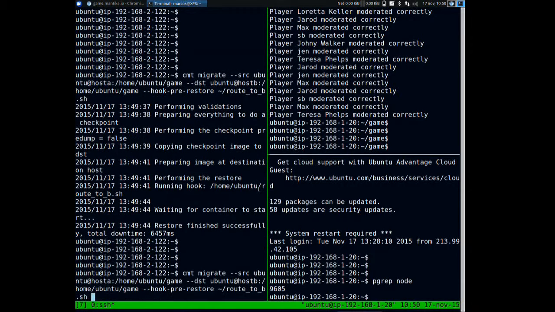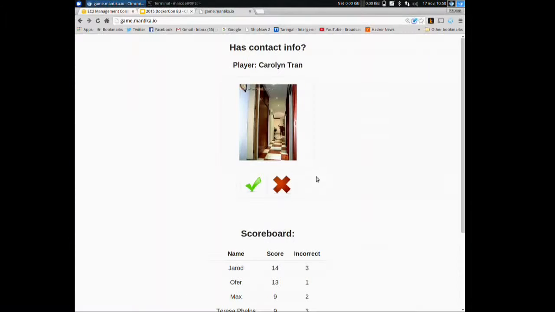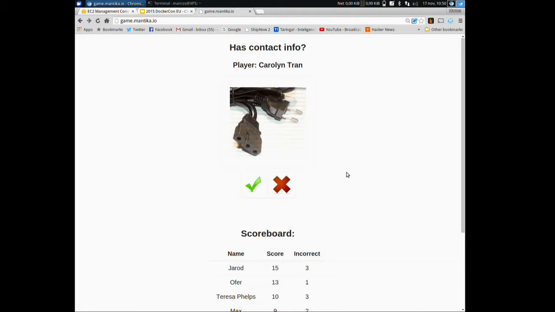So we're going to move it back to its original server now. So I'm going to change these parameters, which is quite fast. Right? So please keep playing. So CMT is performing all the validations that Jonathan was saying. It's preparing everything to migrate. It checkpoints the container. It moves everything. It migrates the rules necessary to make the TCP connections possible. And once it's done, everything keeps running as it is.